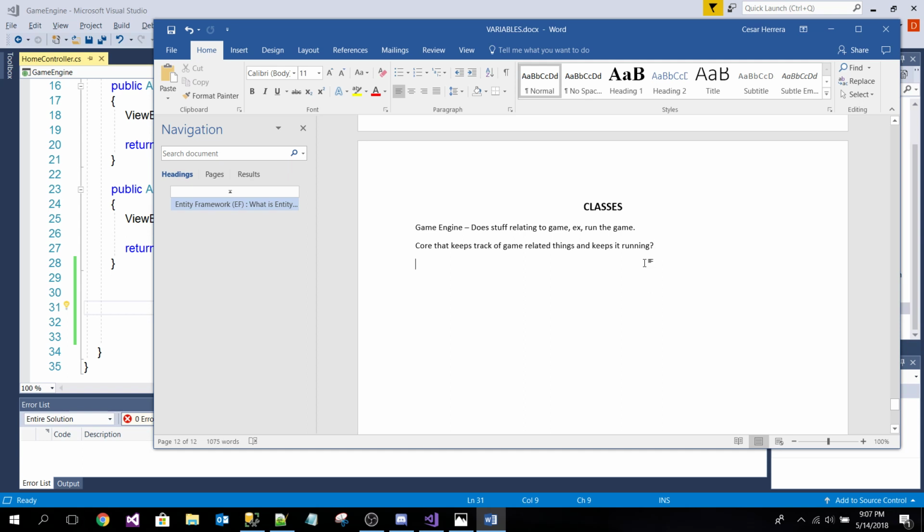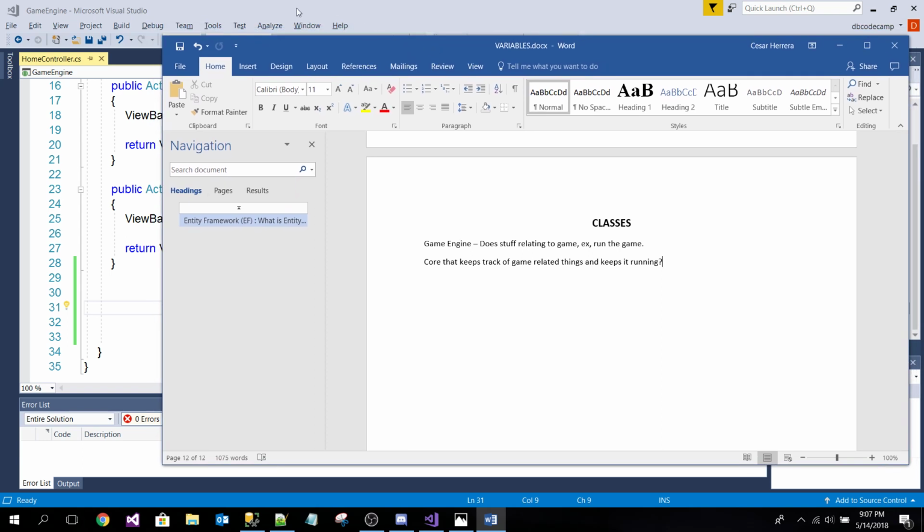So this is more kind of like the computer science here, just like philosophy type of programming, I guess. I don't know. Yeah, so it keeps track of game related things, right? And keeps the game running, and that's fine. And that is correct.